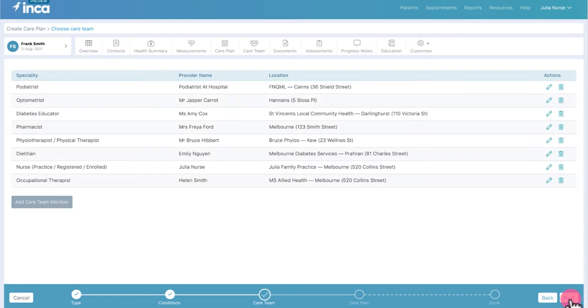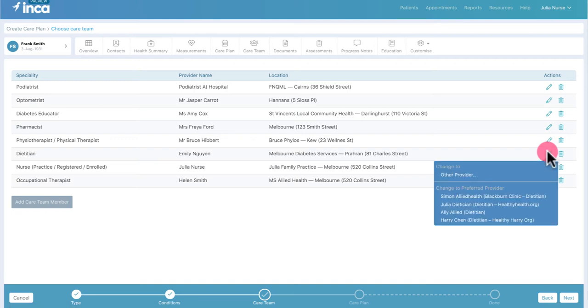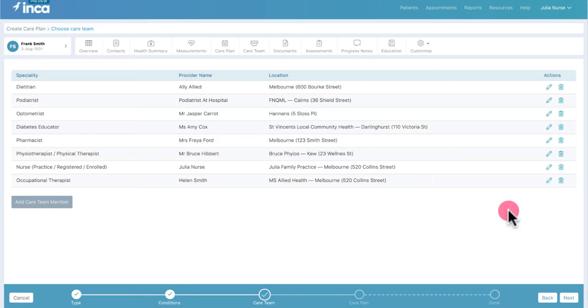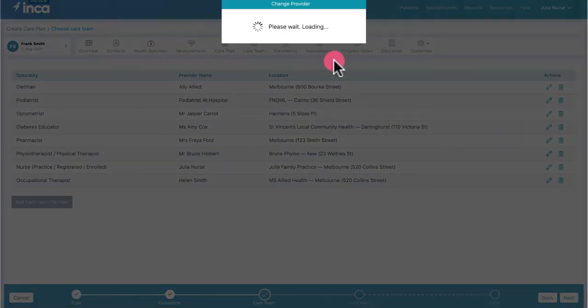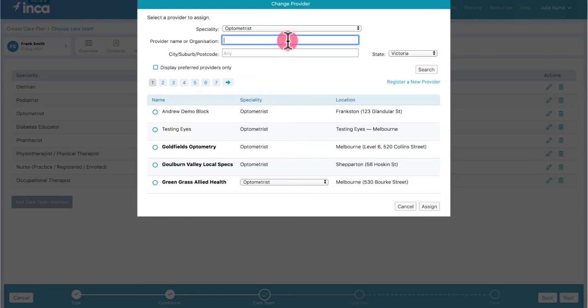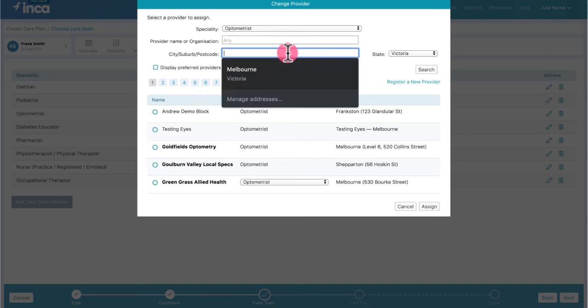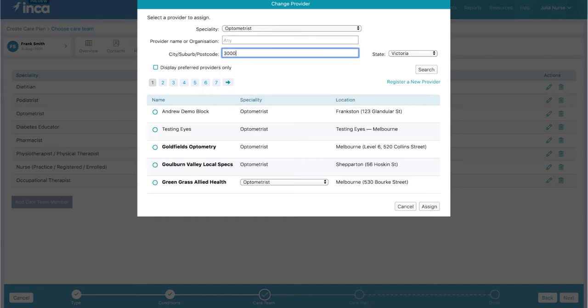Based on the conditions selected, the care team will be populated. To replace a member of the care team, select the pencil icon. You can easily choose an alternative member of the same specialty from your preferred providers list. You can also search for other providers in our provider directory. You can search via provider name or organisation or city, suburb and postcode.